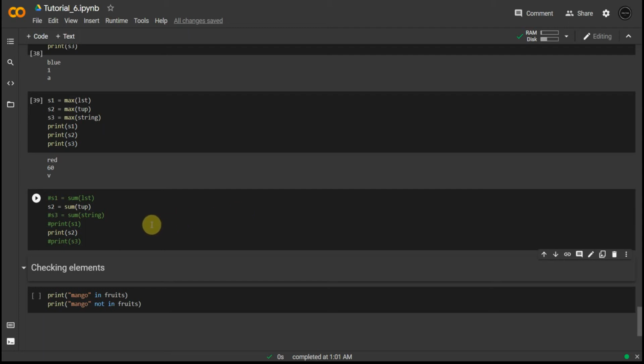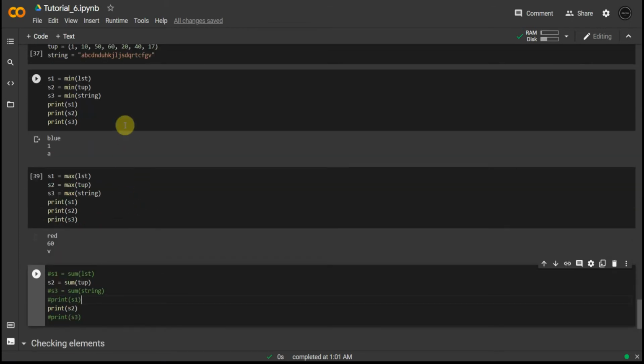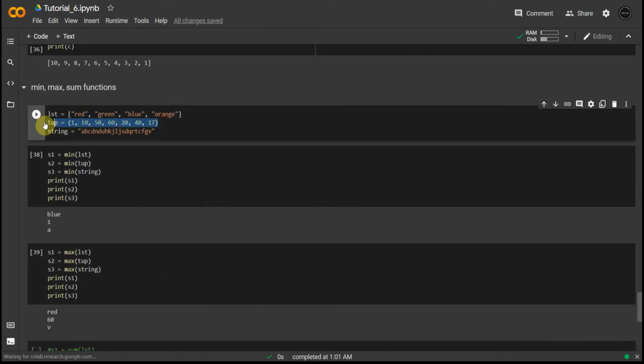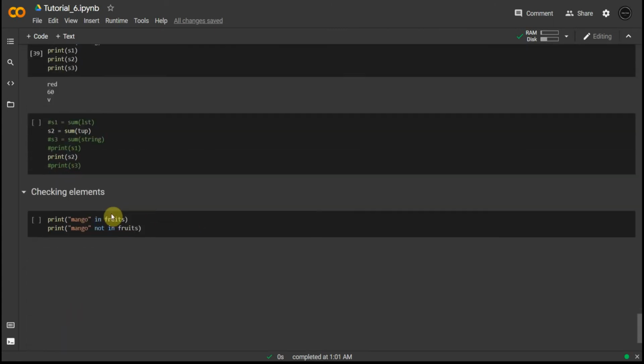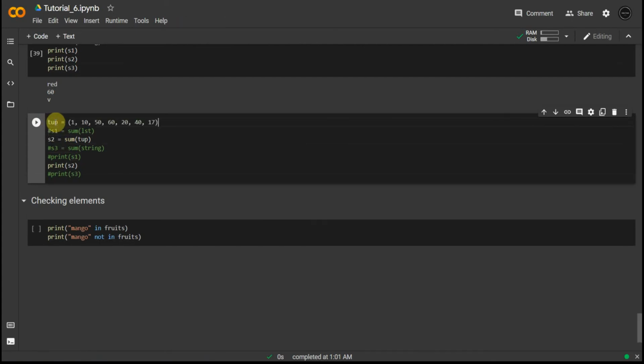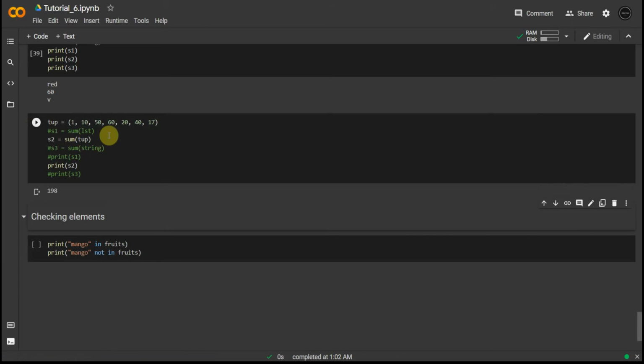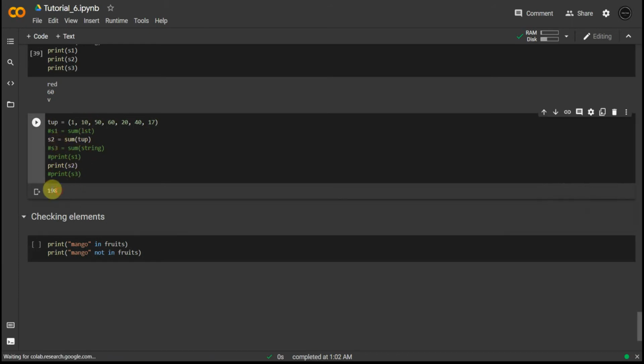The sum function just returns the summation of all the elements inside a list, or essentially a tuple actually. If we take an example here, we have a lot of numerical values. As you can see, we will just check out the summation of the tuple, and it returns the summation of all the elements inside it.